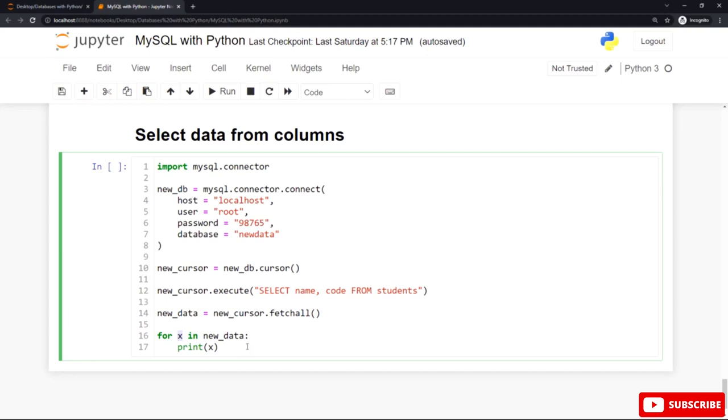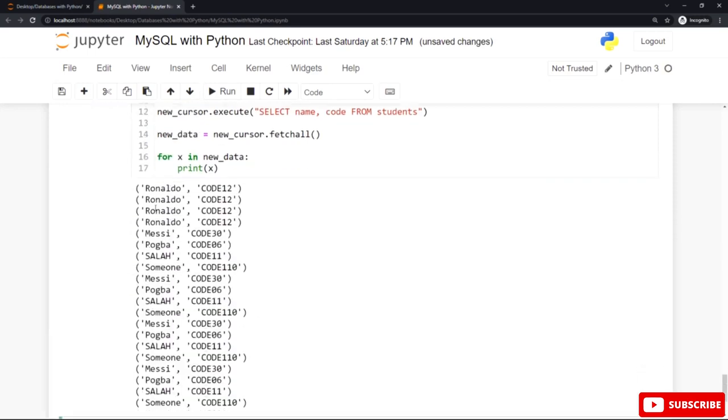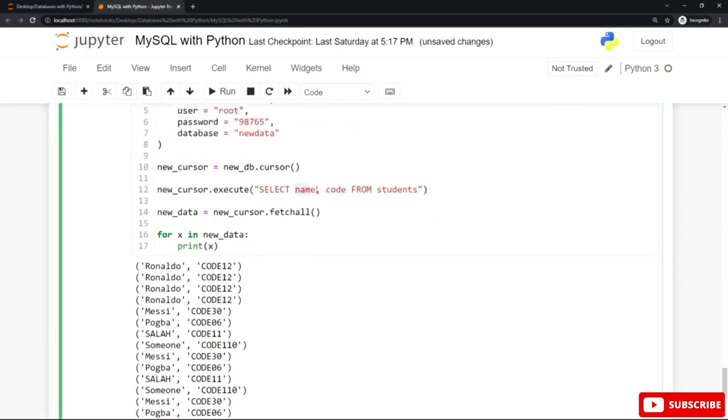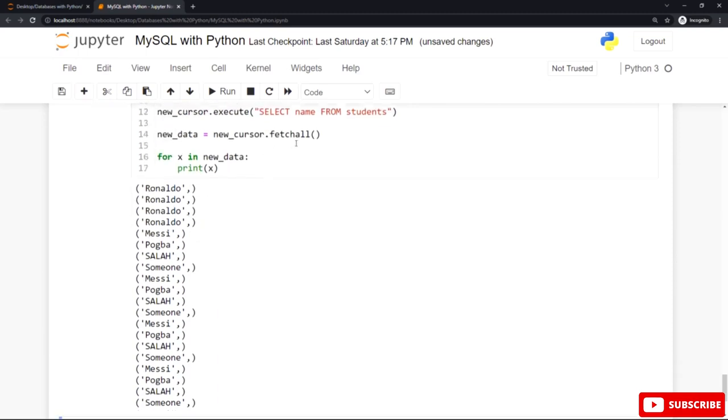Let's hit shift enter or shift return, or you can use the run button from here to show the output, and you will see all the records one by one for only these 2 columns, and you can choose one if you wish. For example, let's remove the code column and hit shift enter again or shift return. You can see all the records for this column only, the name column from the students table, the select statement followed by the name of the column or the columns, followed by the from keyword, followed by the name of the table, and the fetch all statement.